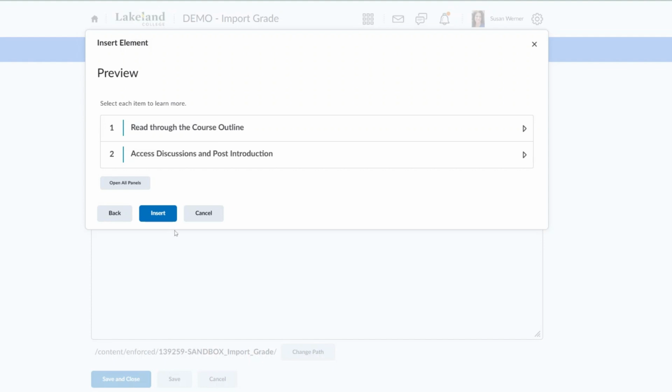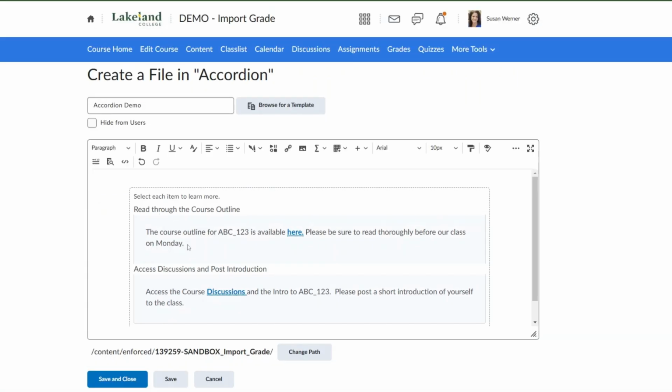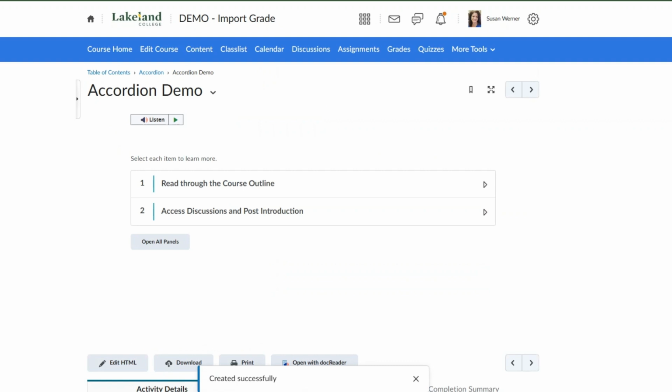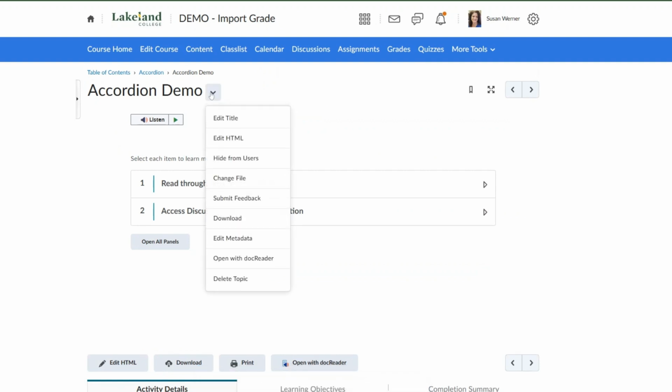When ready, click Insert. The page is not visible yet. To save this, click Save and Close and your students will be able to view. If you need to come back and make more changes, re-enter the HTML as Edit and click the pencil icon.